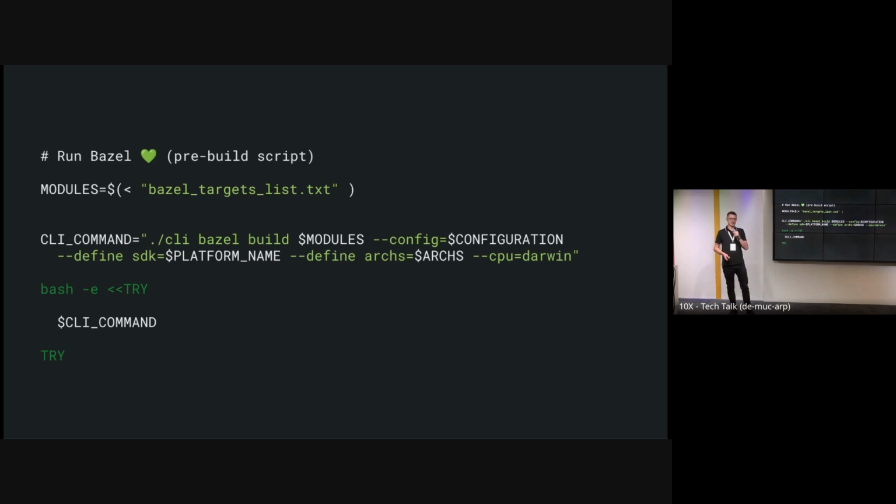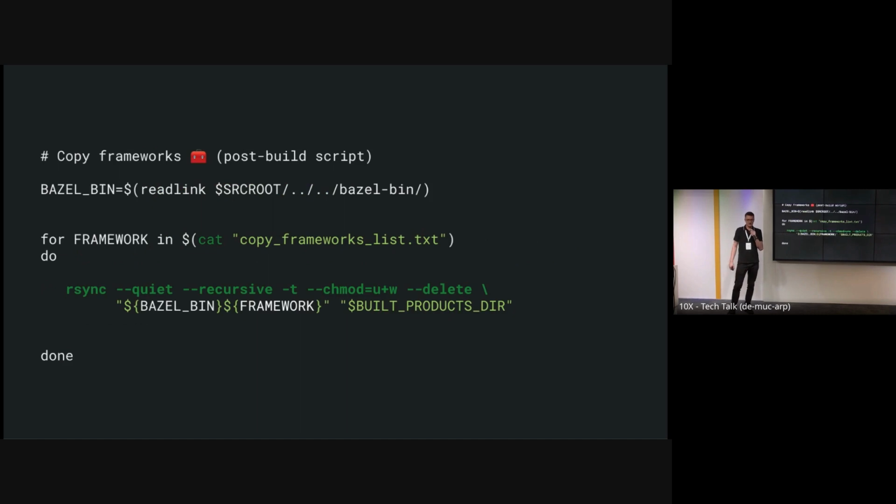We just read the targets that are going to be built by Bazel. And this file was prepared by our CLI by using the focus command. And we use our bridge, our CLI, to kick off a Bazel build. We pass the modules to be built, some configuration files, and other settings. Then after every requested module gets built, we copy frameworks from the Bazel bin directory to the derived data directory, which is a standard directory in which Xcode searches for frameworks to be linked.